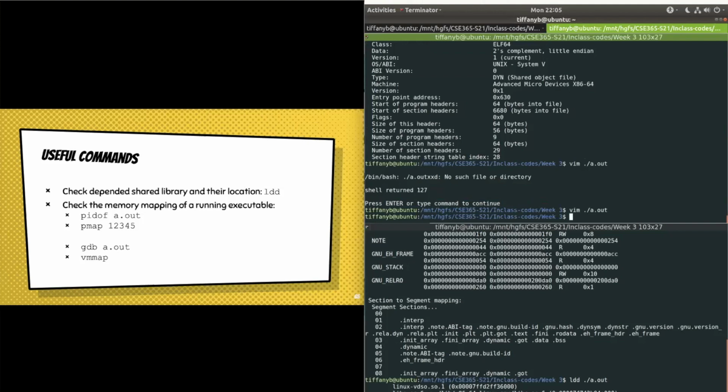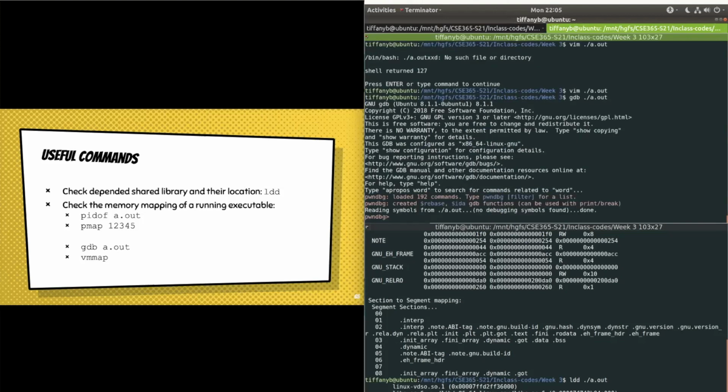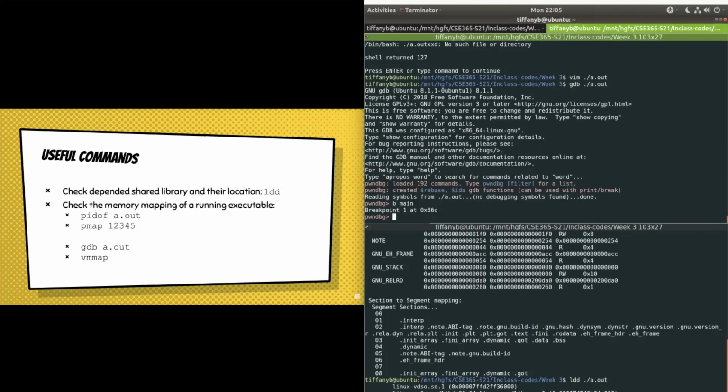I think it's very likely that our lecture will require you to use GDB heavily. So if you don't know GDB, you probably want to catch up very soon, because later on we'll be using it very heavily. But if you already know it, that's great. GDB is a debugger, a command-line debugger. So you run gdb a.out, and then set a breakpoint. I'll just set it at the main function.